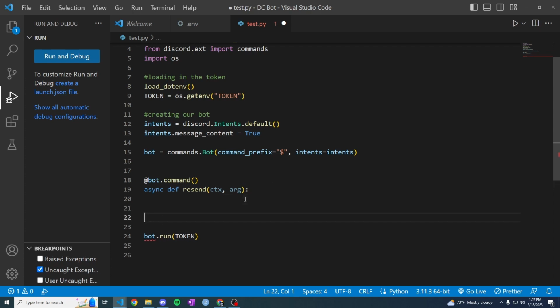So if we type something like $resend hello, hello is going to be what's passed into this command as arg. However, if we write hello world, only hello is being passed because there's a space here. If you don't want that space, you're going to need to put quotes around it, or you're going to have to add more args. So if we add arg1 and then arg2, then hello will be arg1 and world will be arg2. Okay? So, now that we have that, we're just going to go back to normal arg.